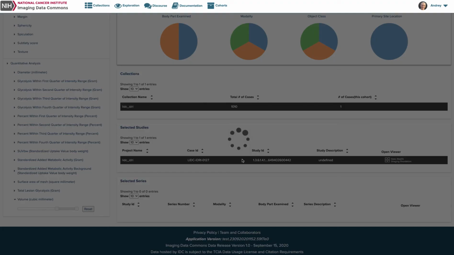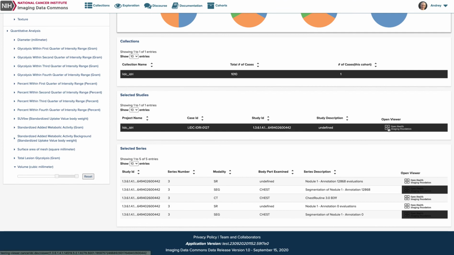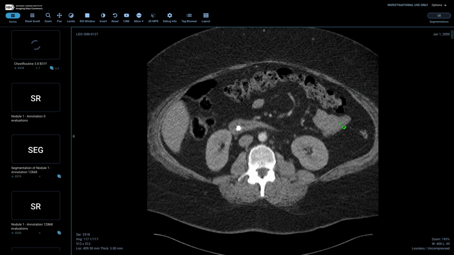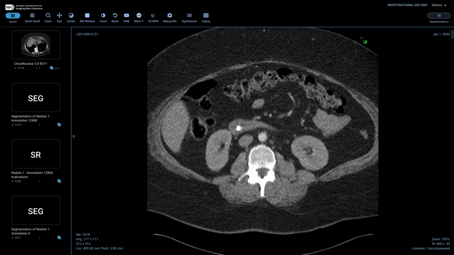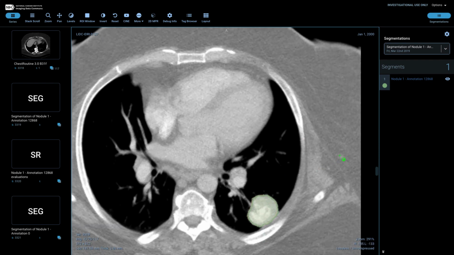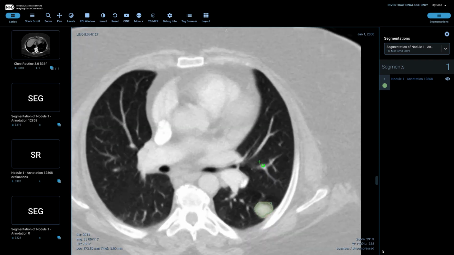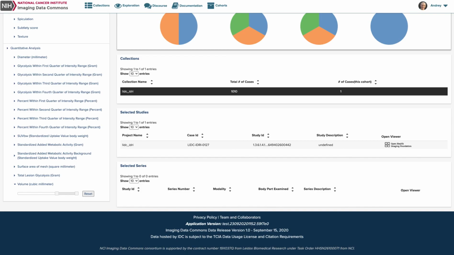So I can navigate to this case. I can confirm that indeed it has segmentation, it has structured report with the measurement results, and I can open this specific case in the viewer. So here is this nodule that is the largest volume nodule in all of the offering we have right now in IDC, just as an example of what you can do with the metadata available describing those segmentations and the measurements that are derived from those segmentations.